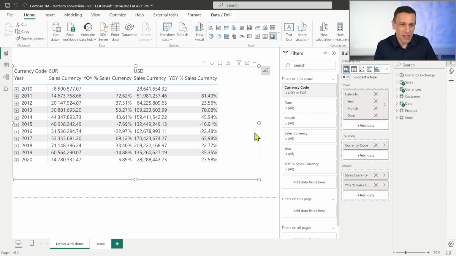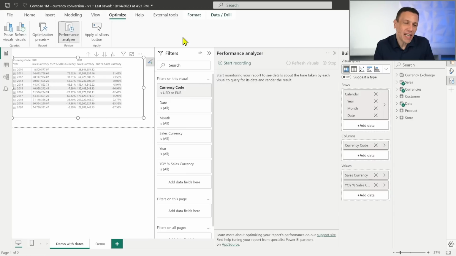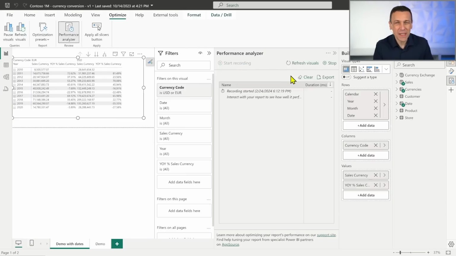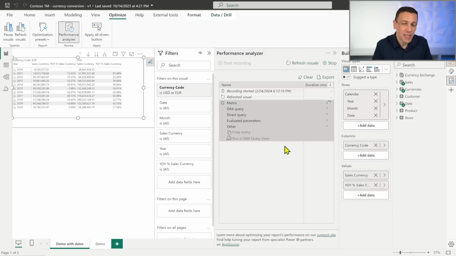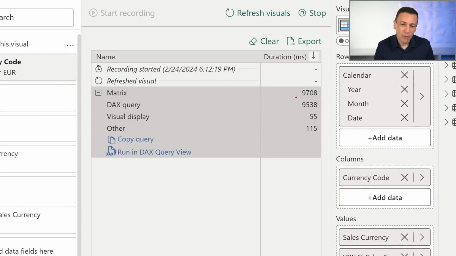We have a few measures here, and what I know is that when I start the Performance Analyzer and try to execute this report, and this is also the experience of the user that opens the report the first time, we see that this report is not particularly fast. It is taking several seconds to execute. And indeed, we spent almost 10 seconds the first time we executed the report.